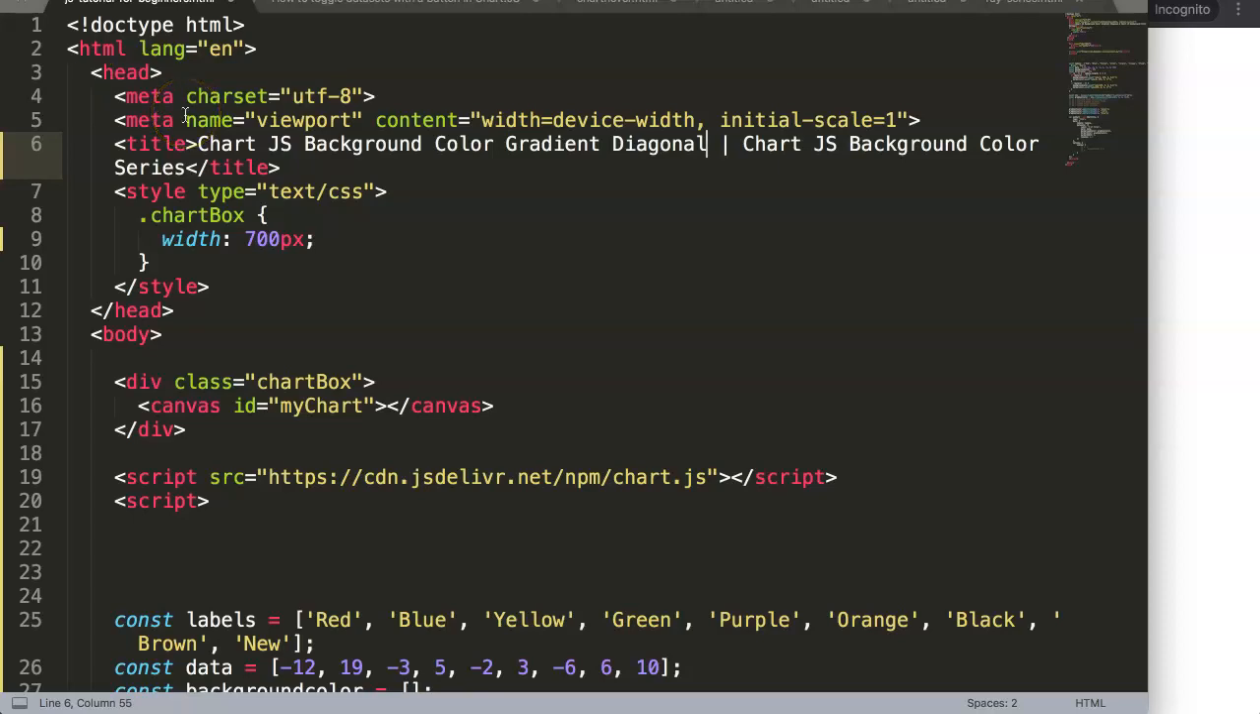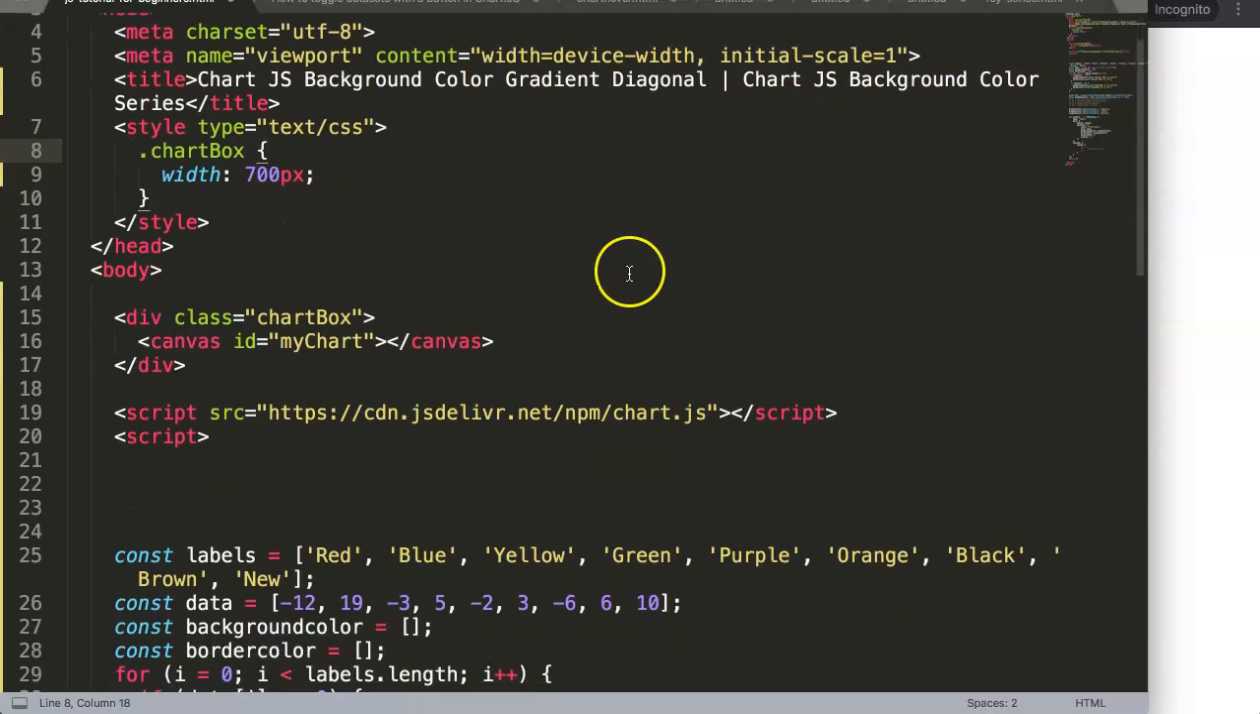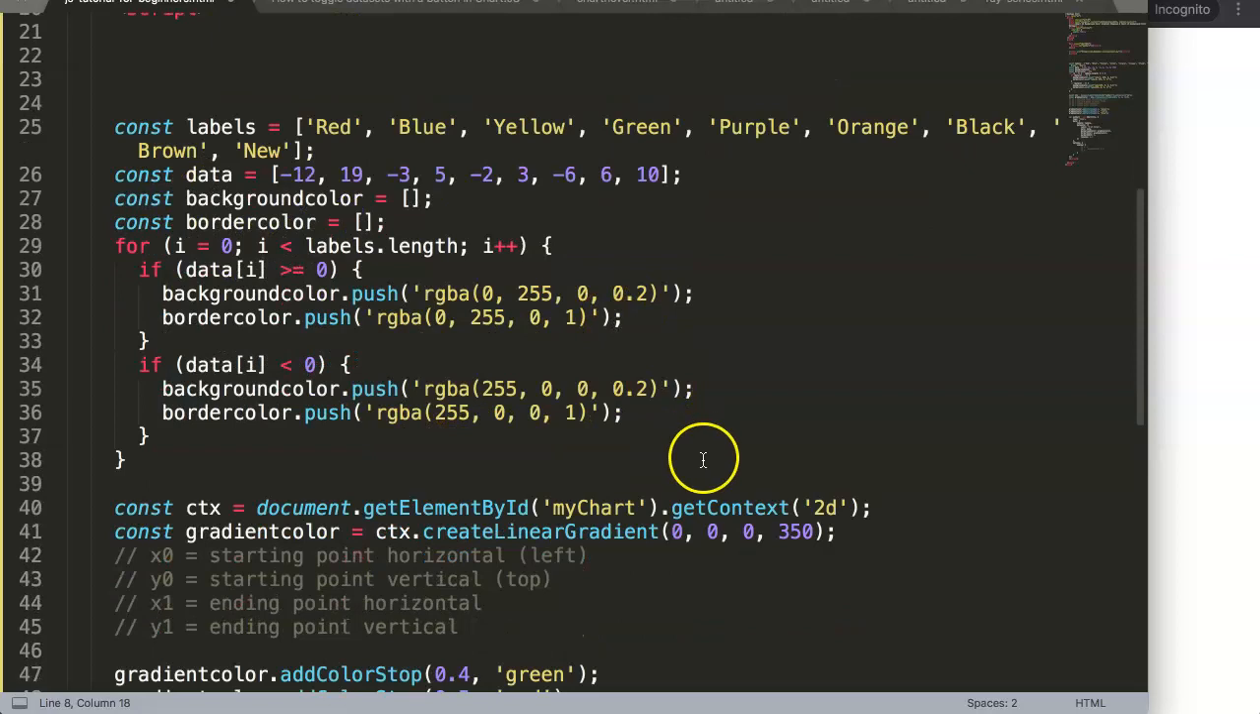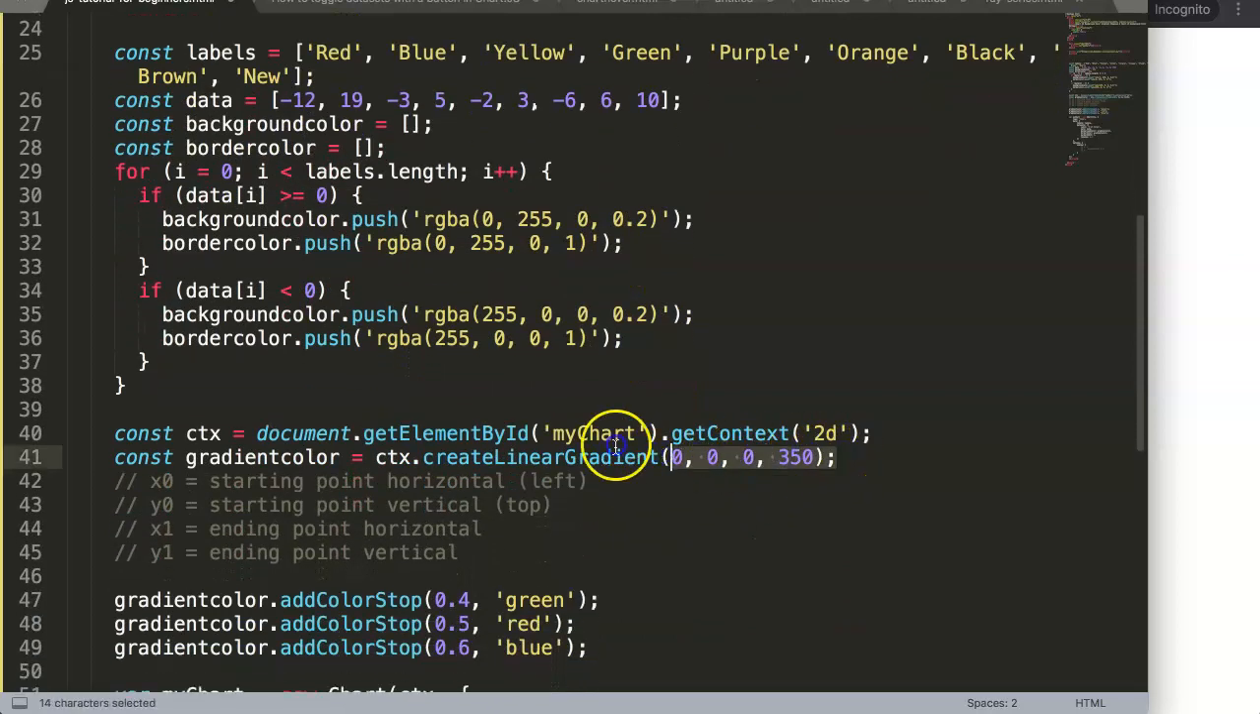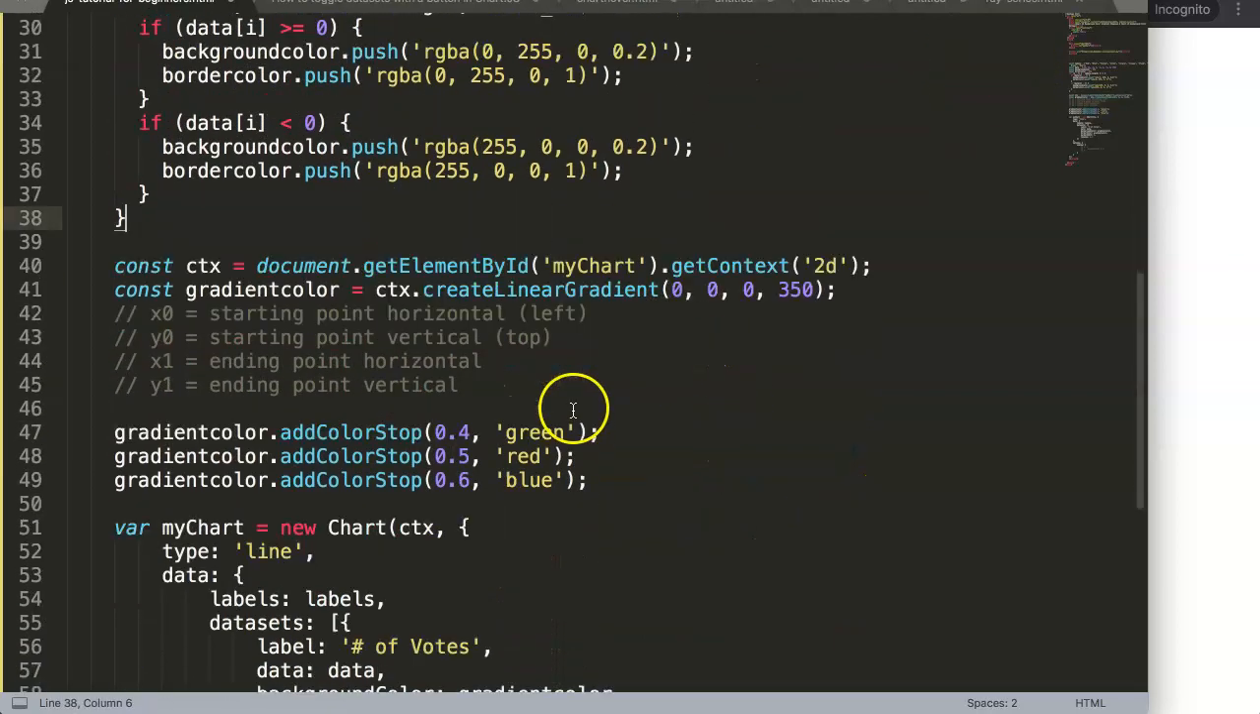In this video, we're going to focus on the background color gradient diagonal. And this is a part of the chart.js background color series. With the diagonal, it's basically very similar if you understand all the basic metrics that we have so far, meaning the values and understanding of the structuring here. So let's start and explore this.